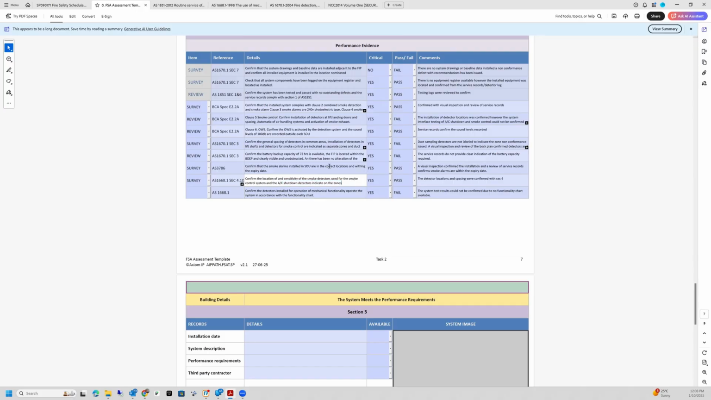We should be confirming that if we can't confirm it via the test results or the log, because oftentimes the test results really don't give us specific information about these parts of the system. Oftentimes it's just a tick box. The detector locations and spacing were confirmed with section 4. Can put this in here. Confirm the detectors installed for operation of mechanical functionality operate the system in accordance with the functionality chart.